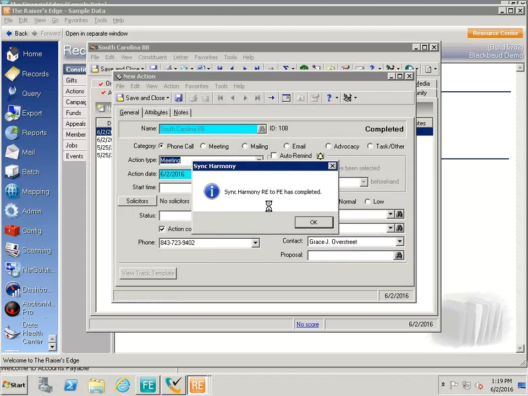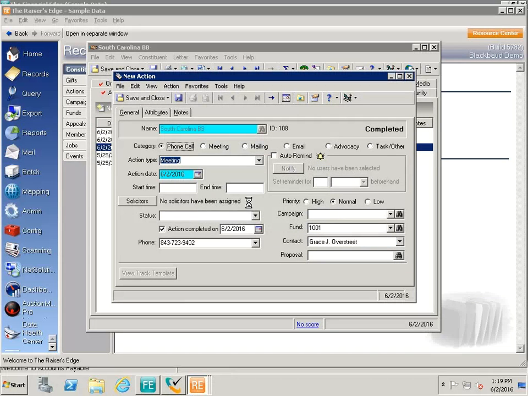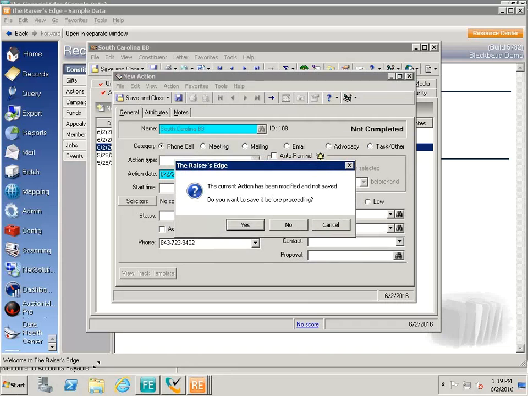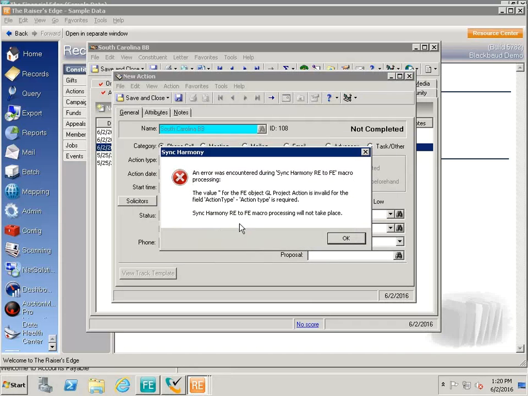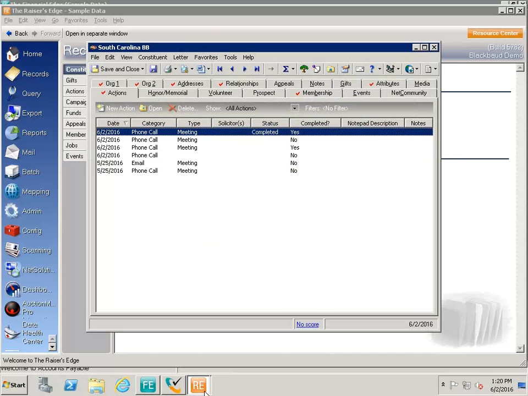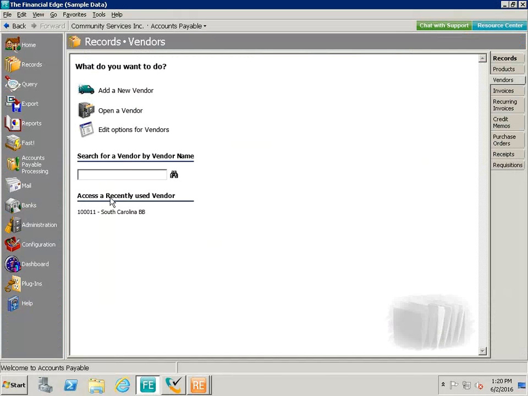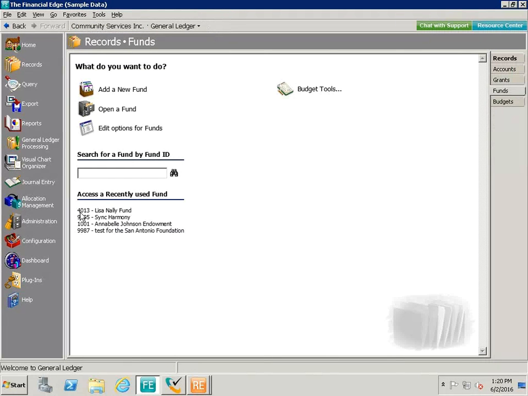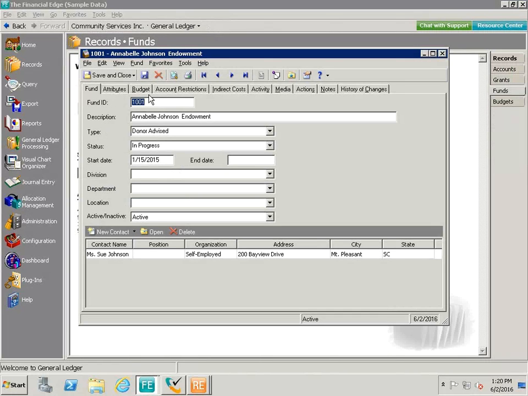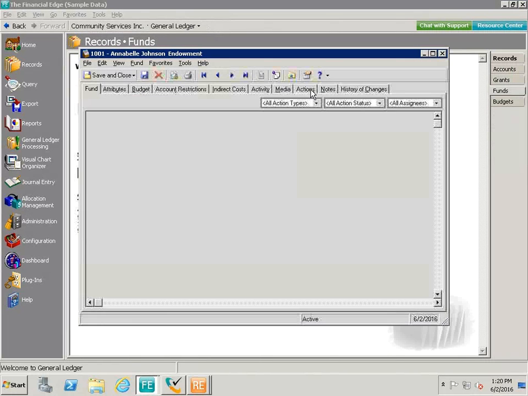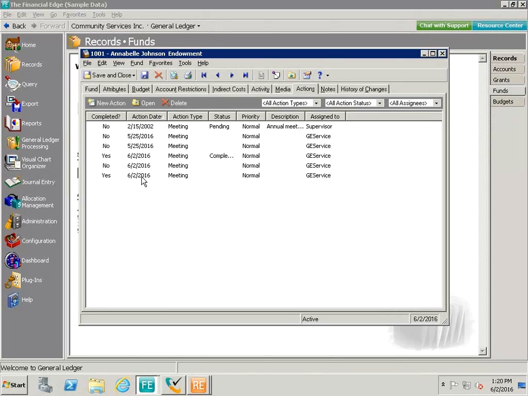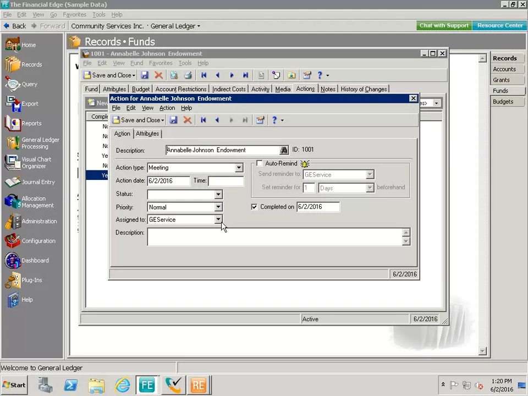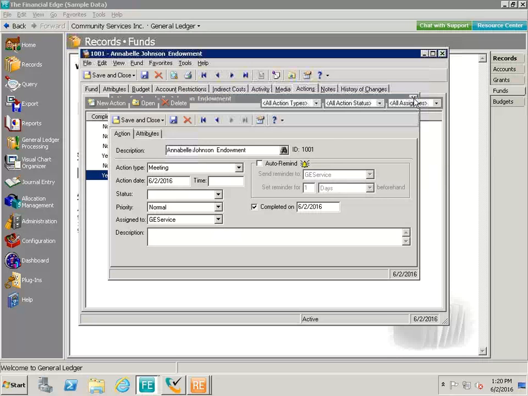So I'm going to save that, and it's going to say it did the sync. So if I go to, I did it twice. Sorry, my bad. So if I go to Financial Edge and open up that particular fund, and I go to the action here, it will actually show the fact that we just created another action for this particular organization. So that helps them with that product and not having to have redundant information all over the place. So that's the other piece about how the action actually works.